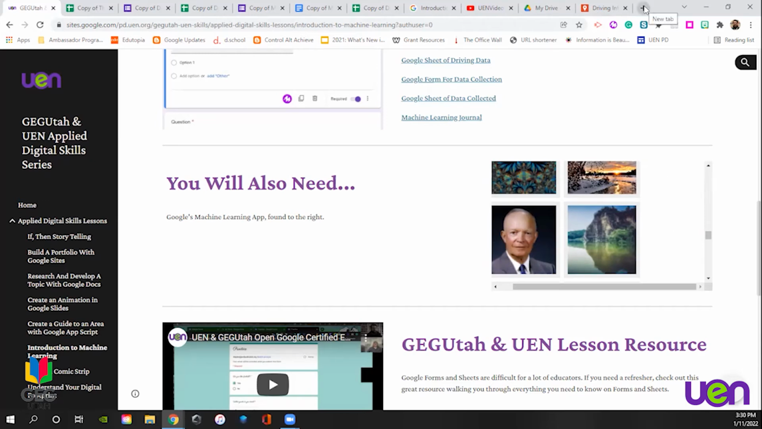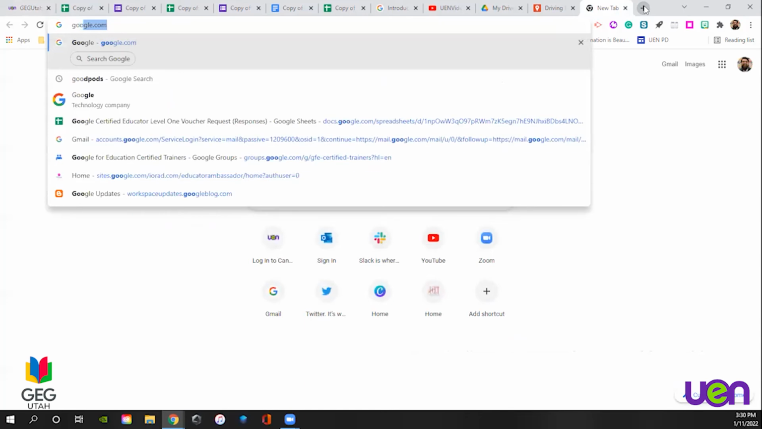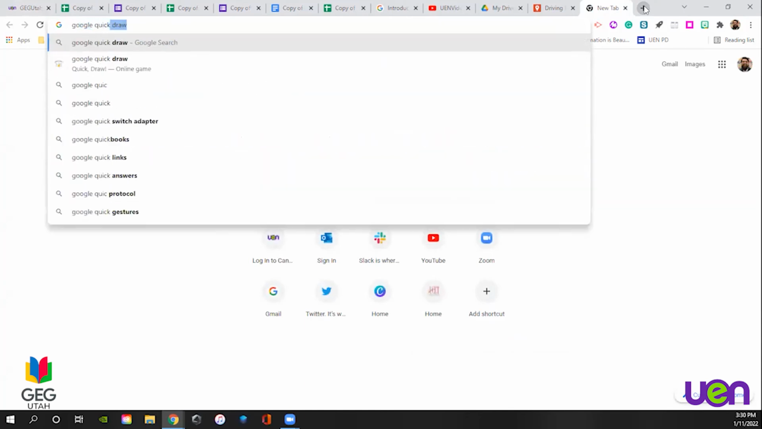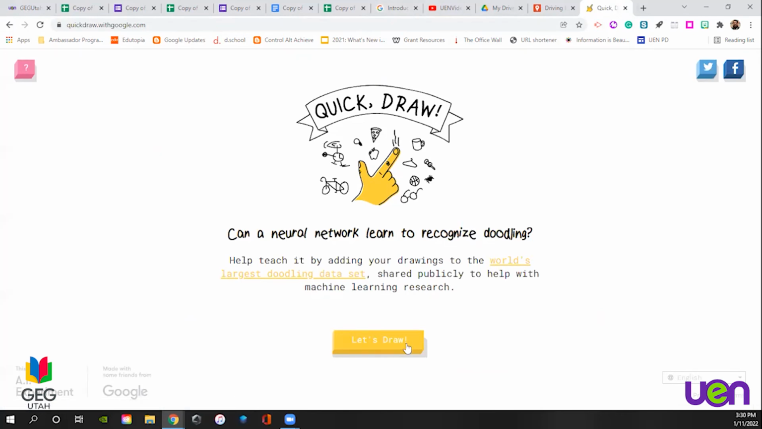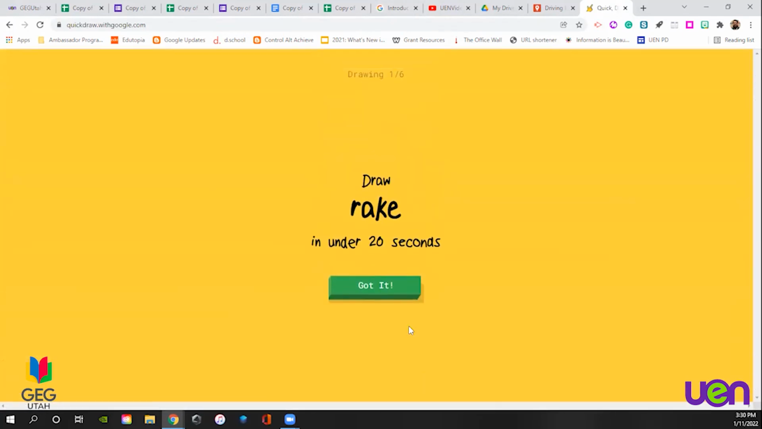But there's another program that Google has that is just as good for teaching machine learning. There's this great program called Quick Draw. If you've never played Quick Draw, get ready to lose half an hour of your life. In here, you are working with the computer. You're going to draw something, and the computer has to recognize it. And as it goes through, it spits out results. So right here, it's going to ask me to draw a rake in under 20 seconds.